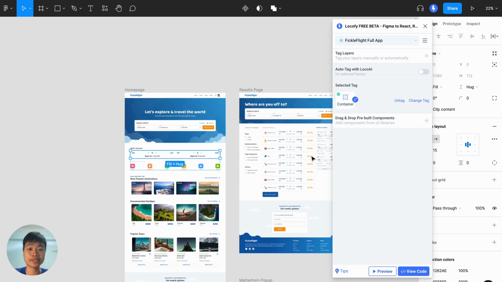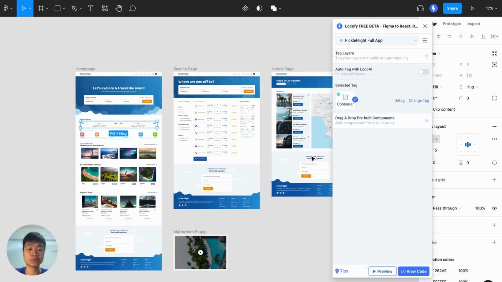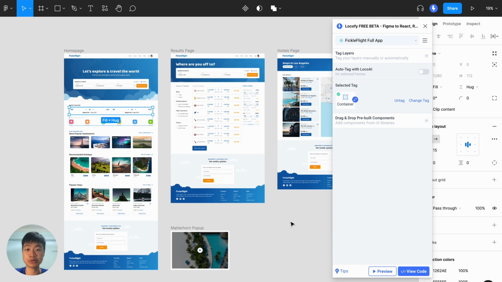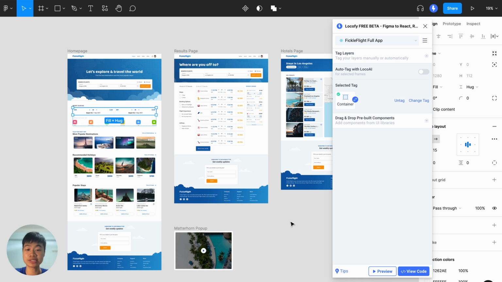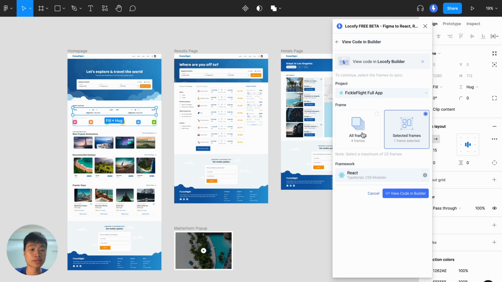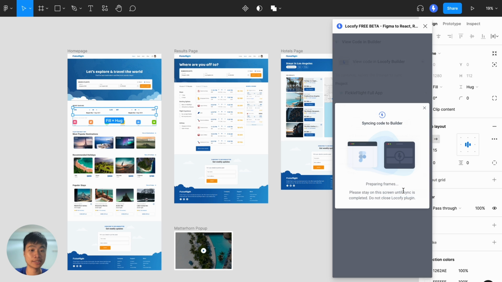Awesome. So now that we are done with tagging and we have checked our preview to make sure that all of our components are working correctly, and responsiveness is looking great, we can actually sync our designs to Locofy Builder to do a couple more settings. So click on View Code. Inside here, we can choose the frames that we want to sync, and we're going to go ahead and sync across to our builder.